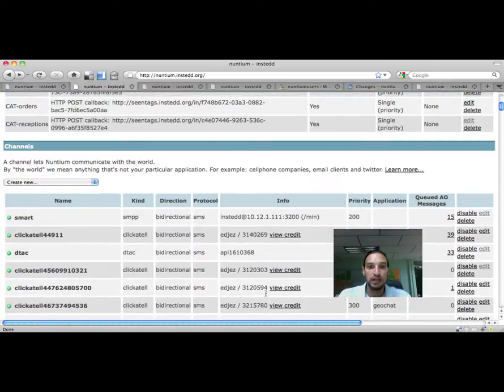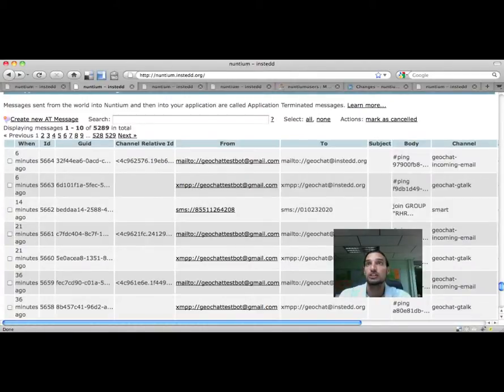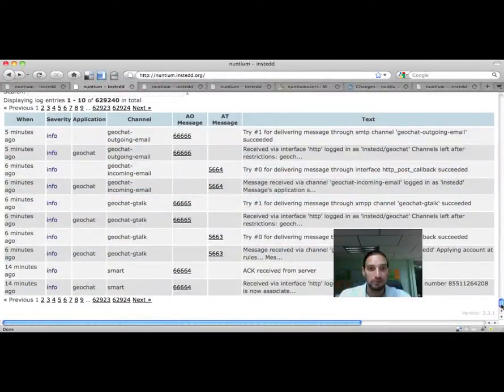Nuntium deals with persistent queues to make sure messages don't get lost in transit in case of a mixed connection or a server failure. There's also self-test code running all the time to make sure the service is reliable.